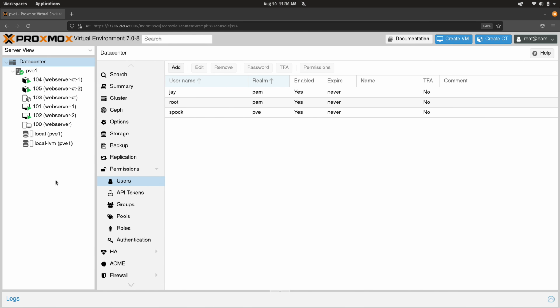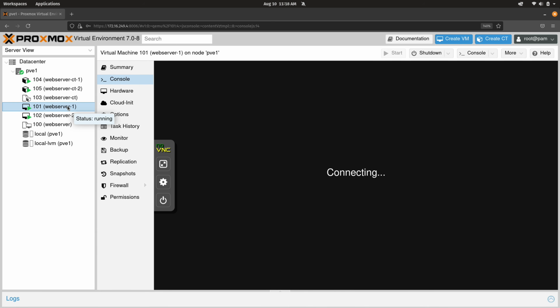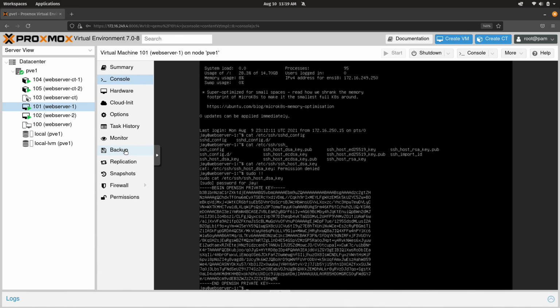But instead, we're going to pretend that these are extremely important, and we definitely want to back them up. Now, Proxmox supports both snapshots and backups, and we're going to look at both in this video. I'm going to start with virtual machines and click on this one right here. You'll notice that we have a backup section as well as a snapshot section.